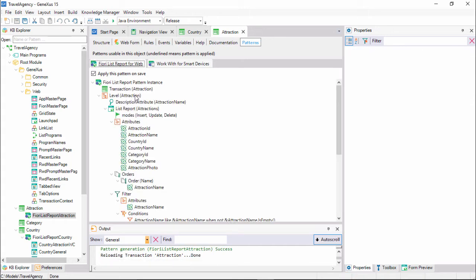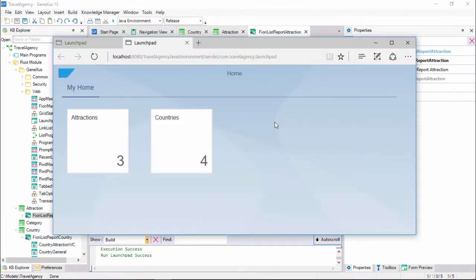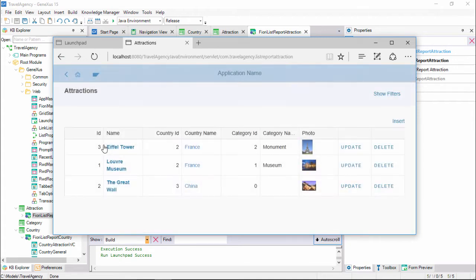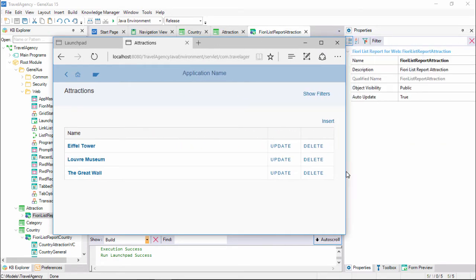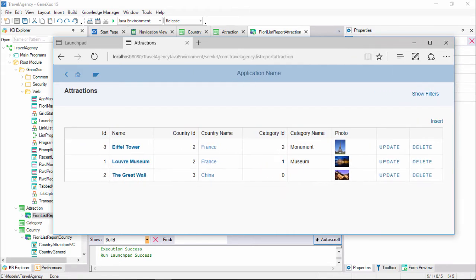We press F5. Just like in the previous case, we're offered the tile to work with attractions, with the number of attractions recorded. Again, if we change the screen size, the information displayed is adjusted. In this case, instead of showing all the attraction attributes, only the name is displayed. Here we have the same query features that we saw for work with countries.